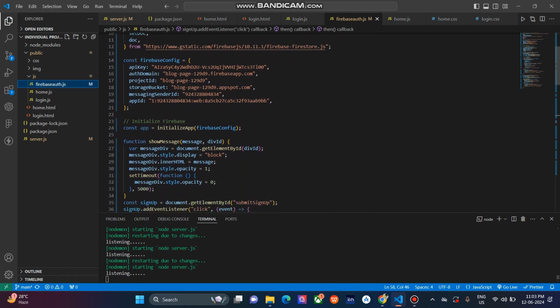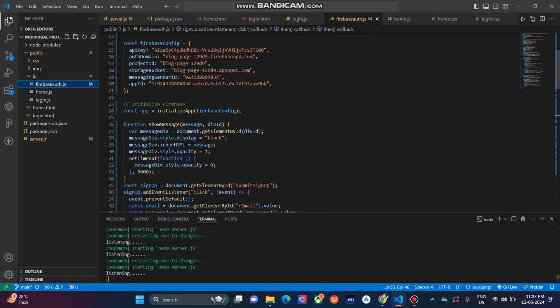We have a helper function, showMessage, which displays messages to the user. This is useful for giving feedback during the registration and login process.